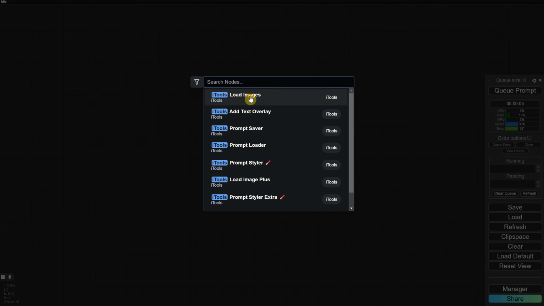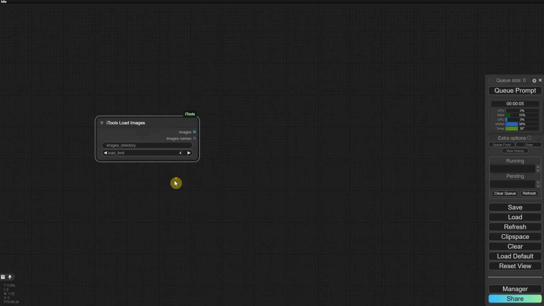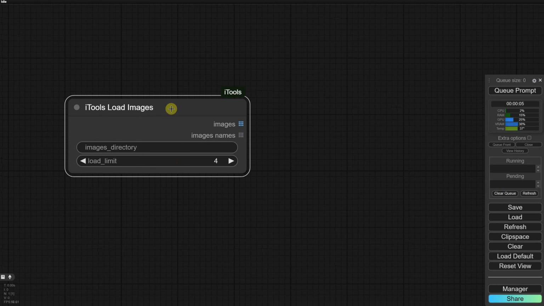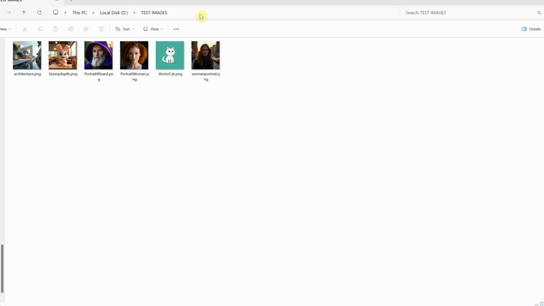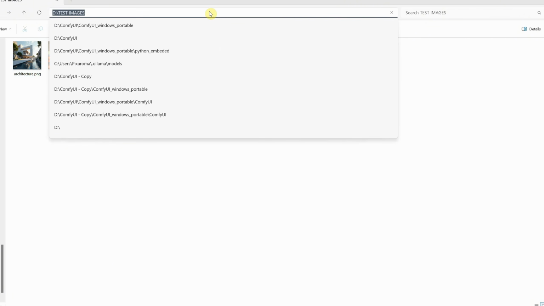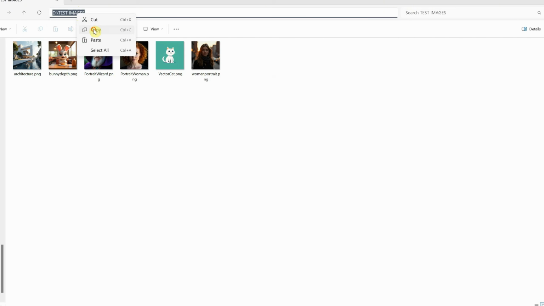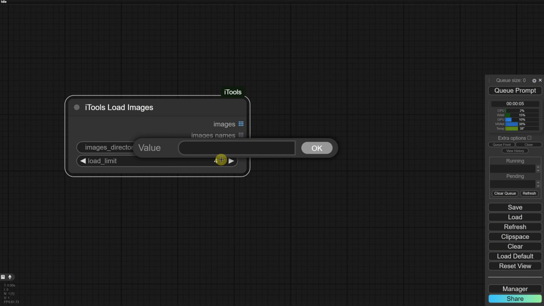This time select load images. As you can see, it needs a path from where it takes the images, and you can set a limit for how many images to take. The default is set to the first 4, but I can change that to any value I want. I have this folder with 6 images, so I will go to the address bar and copy the path. Then I paste it here where it says image directory. Okay, the node is set.